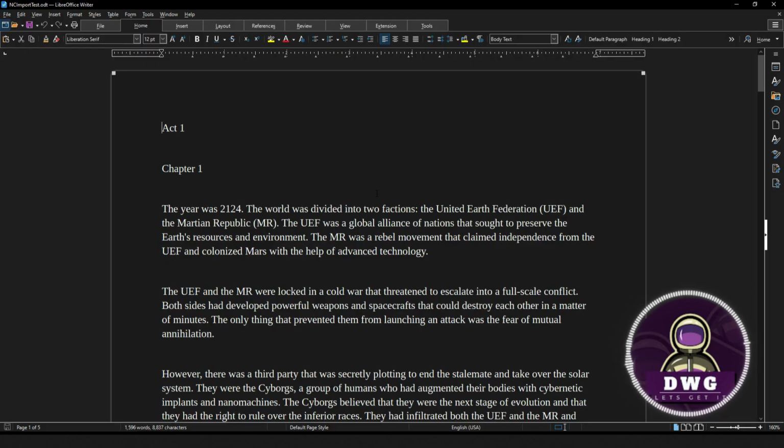What you see on your screen right now is LibreOffice. Take a look at it. See how much it looks like Microsoft Word. But you're going to be saying to yourself, wait a minute, DWG, Microsoft Word uses .docx and LibreOffice uses .odt. How is that going to be compatible?